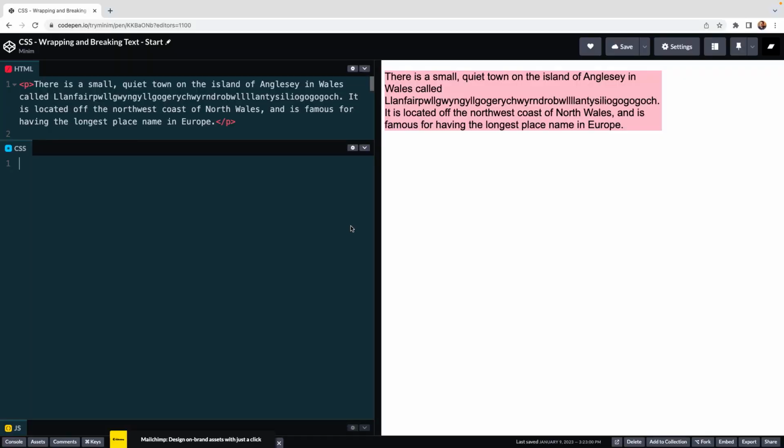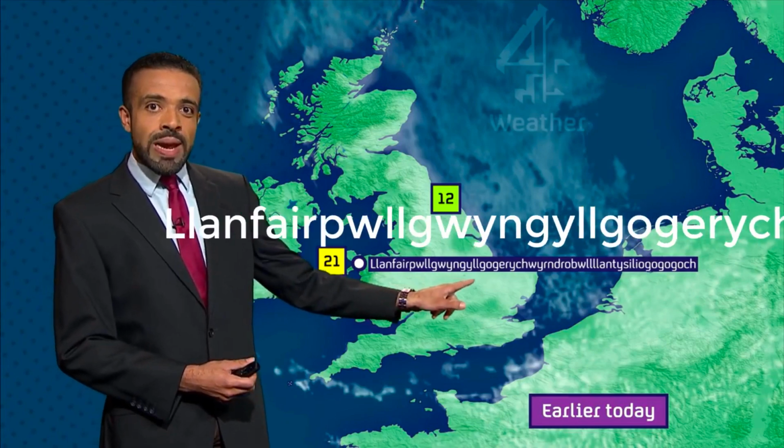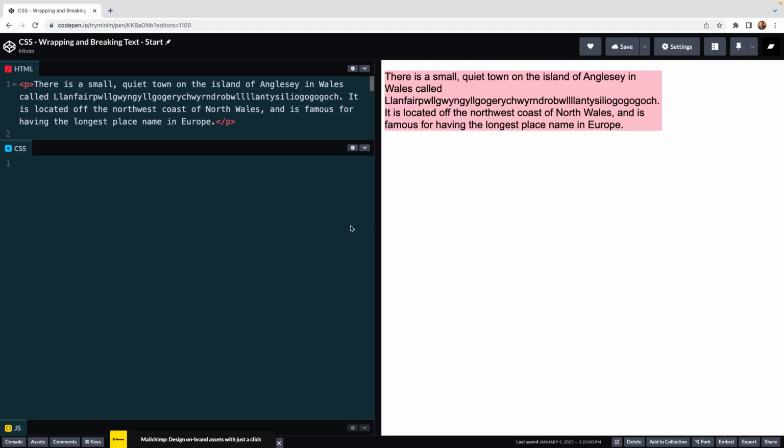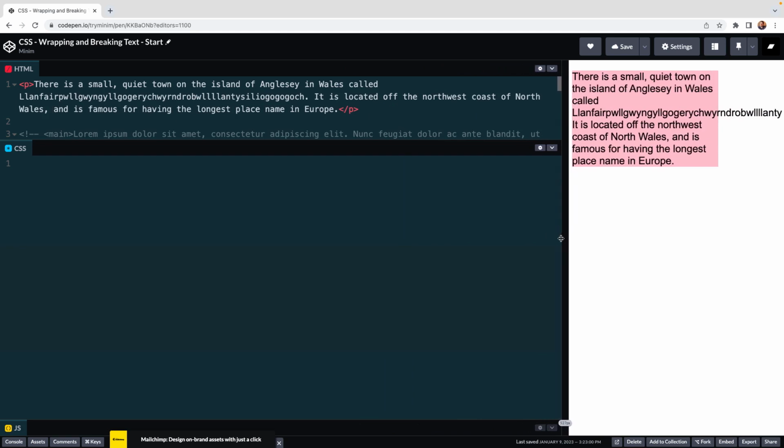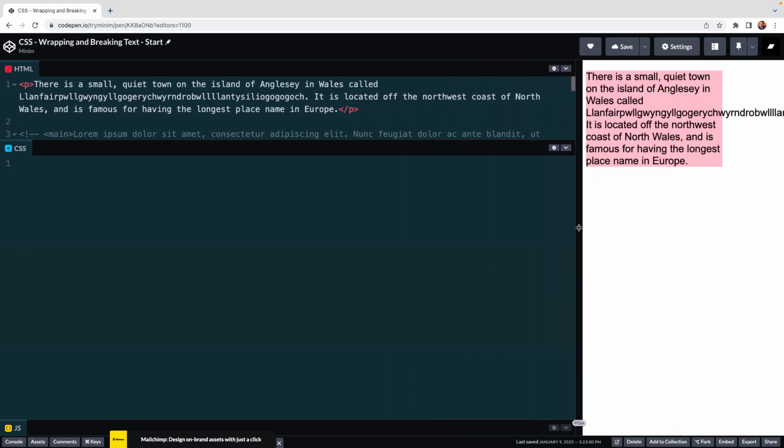There's a small, quiet town on the island of Anglesey in Wales. It is located off the northwest coast of Wales, and it is famous for having the longest place name in Europe. Well, if we have a really long string of characters like the name of this unpronounceable Welsh town, then on smaller screen sizes in particular, it's not going to fit.